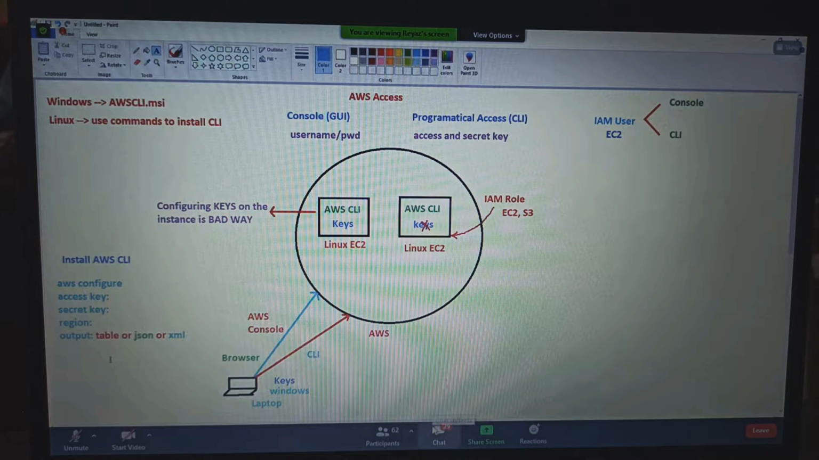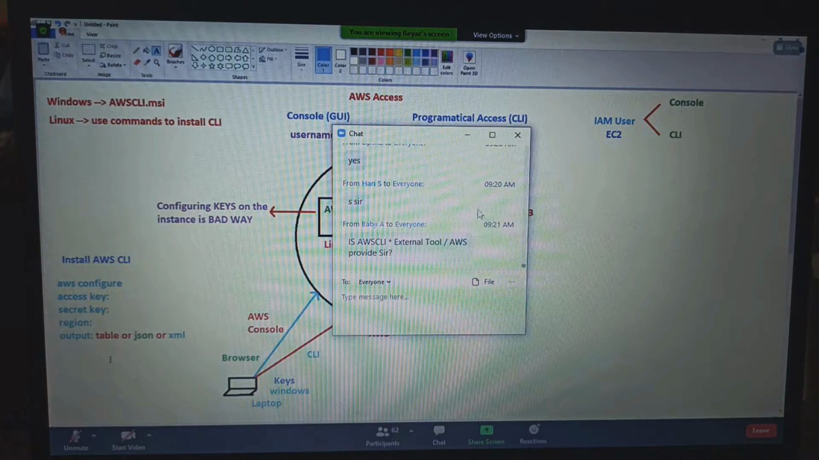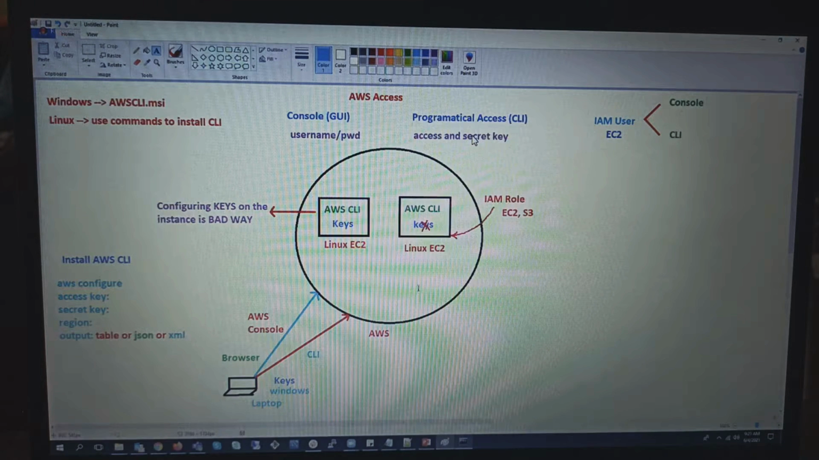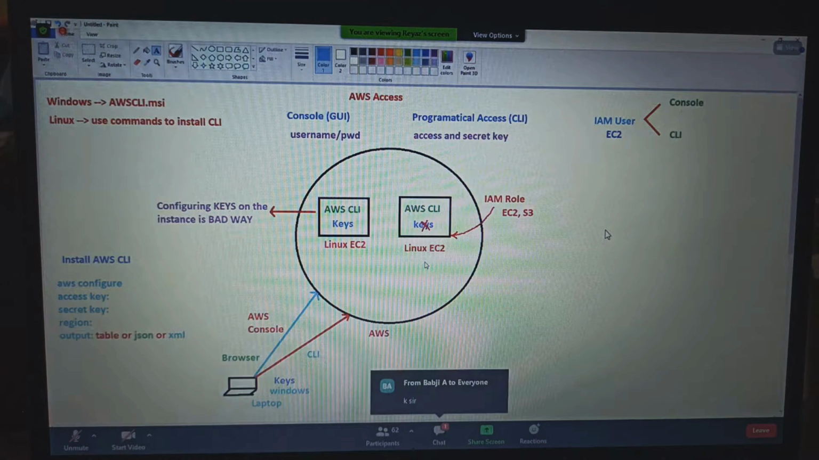Is AWS CLI an external tool or an AWS-provided tool? It's not external. Guys, is this clear till here, everyone?